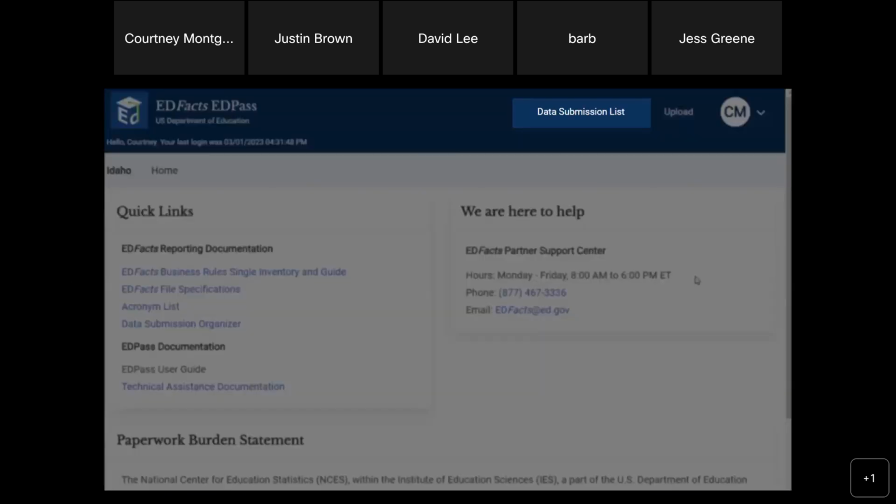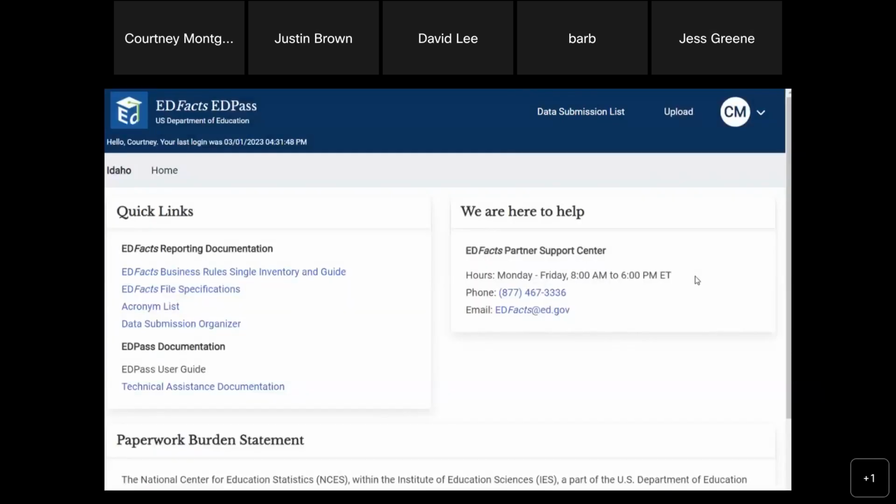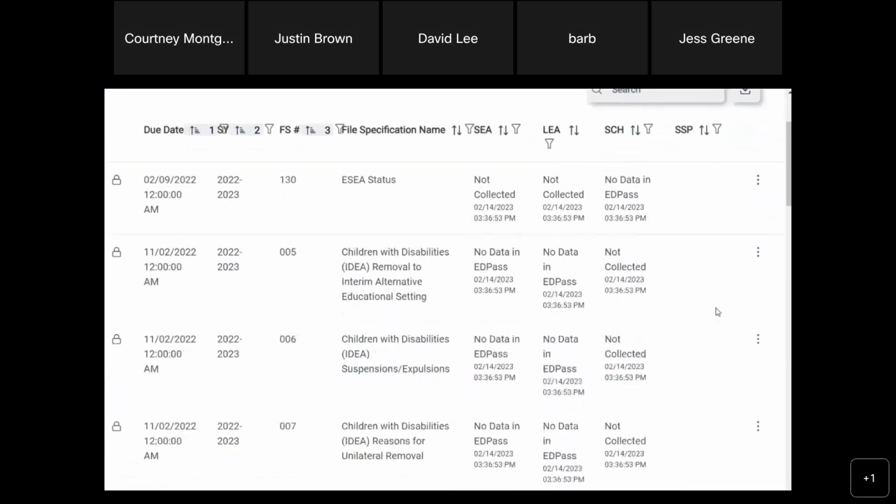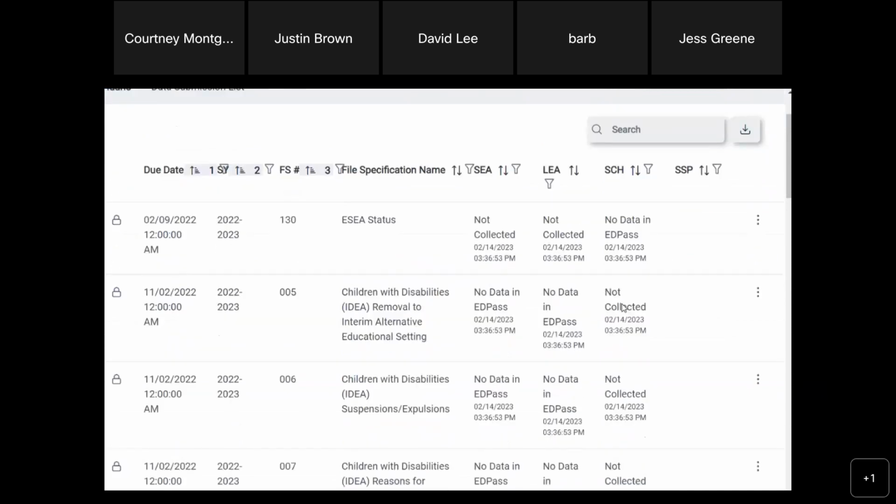The Data Submission List link navigates to the state-specific data submission list. This page lists all data files included in the EDFACS collection package and indicates what files are required to be submitted by your state as approached by each program office at the Department of Education. Each file specification or metadata collection is an individual row on the page. So here's an example of the data submission list.